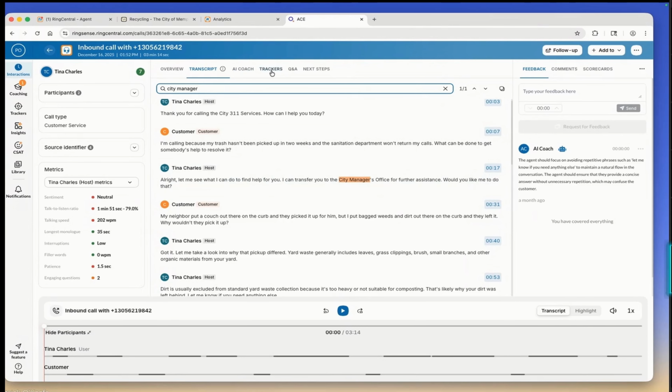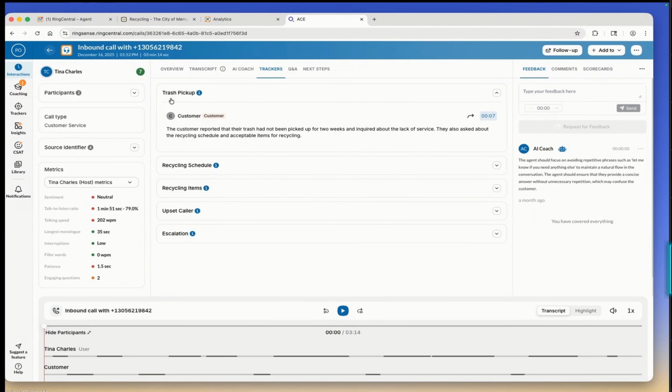It'll even allow you to build what are called trackers. These are flags that you could say, I want to know anytime trash pickup is mentioned, anytime the caller is upset. And if that occurs in the timeline of any call, I want the AI model to flag that for me. So now you in leadership can jump right to these moments and really see what is the percentage breakdown of all of my solid waste calls that my staff are handling.